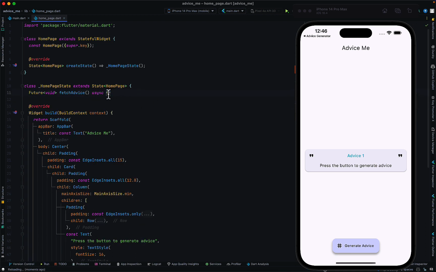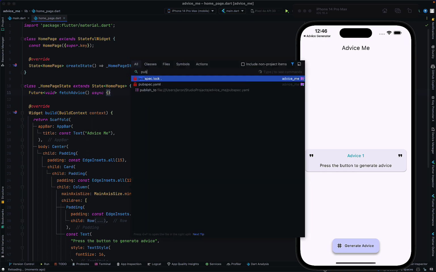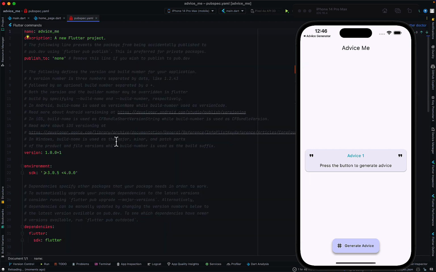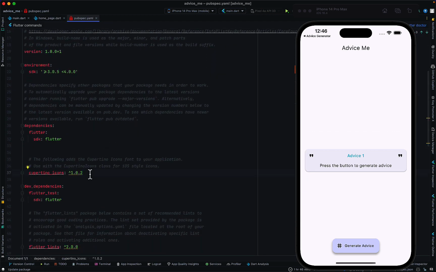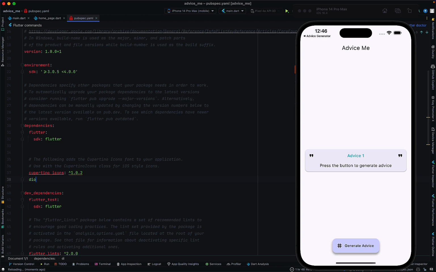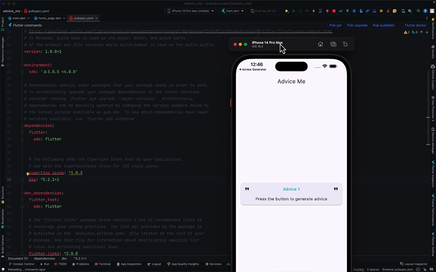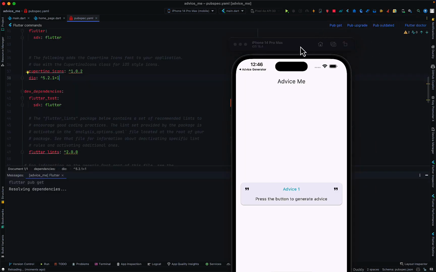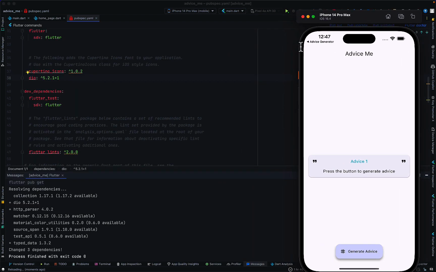So there are packages you could use to make API calls in Flutter, and in this project I'm going to use the Dio package. So go to your pubspec.yaml, and then just under the dependencies, add the Dio package. So add the latest version of the Dio package, and then run flutter pub get. So that should give you the latest Dio package, right?